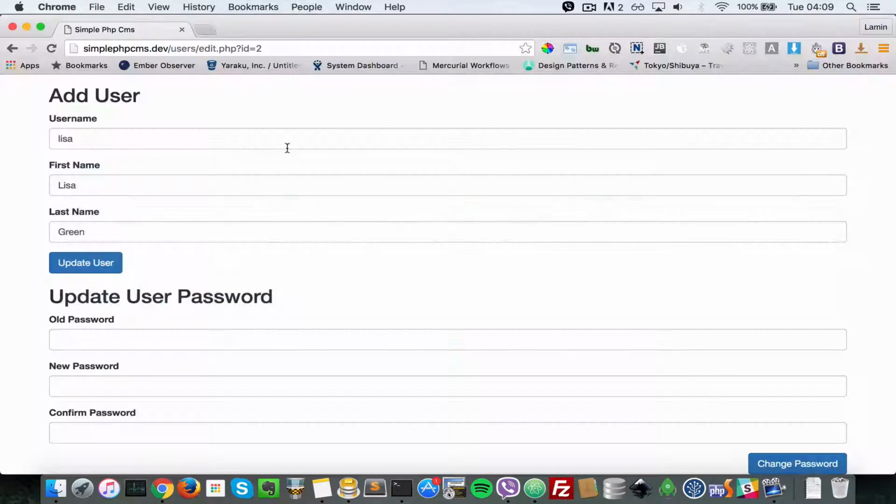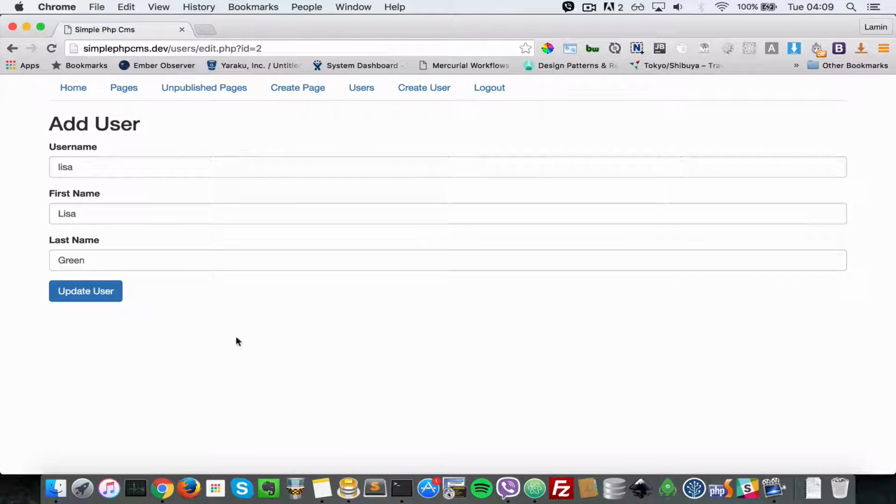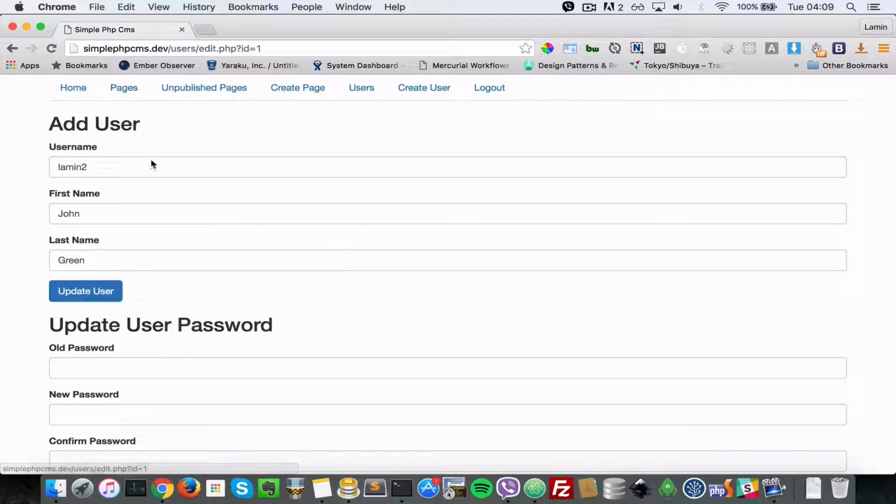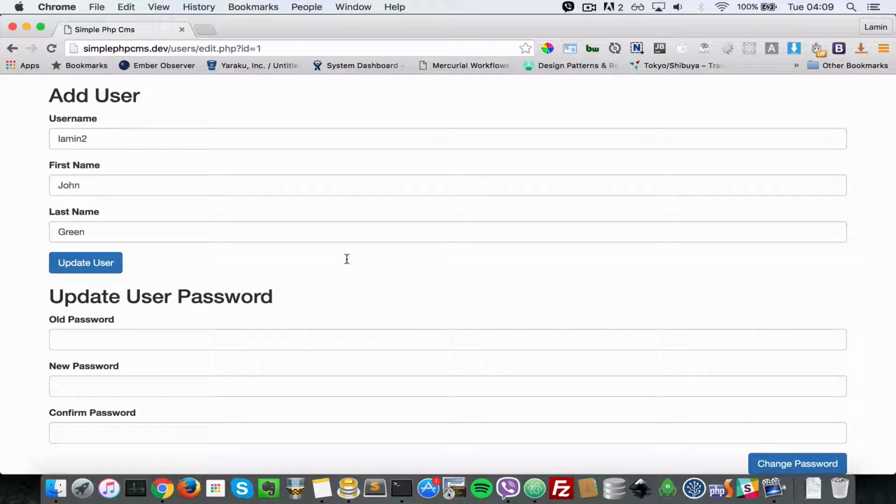Okay, so let's go back to this form here. When I refresh, as you can see the form is hidden for Lisa. Okay, so I'll go back and let's edit for Lamin, and as you can see the form is being shown.